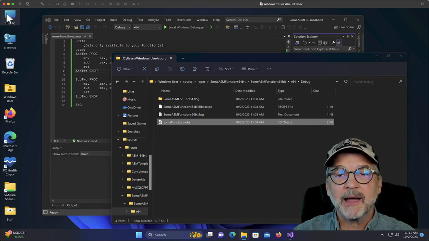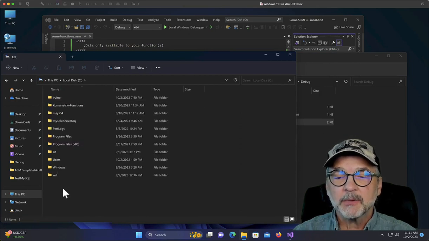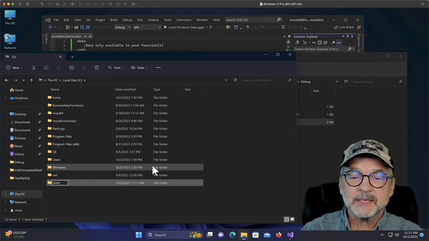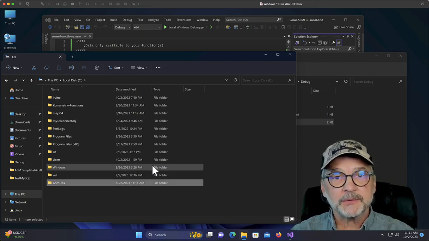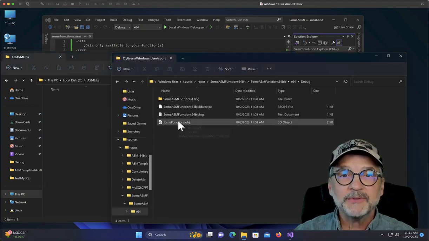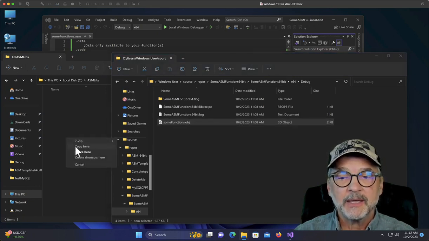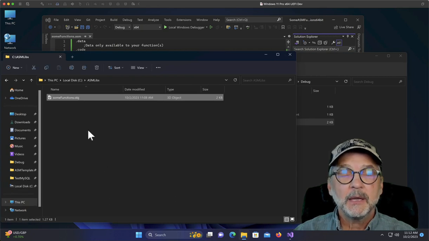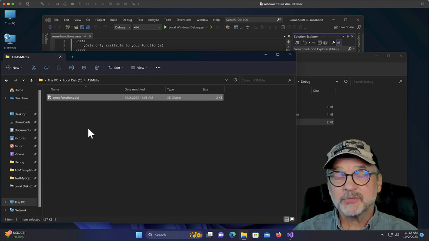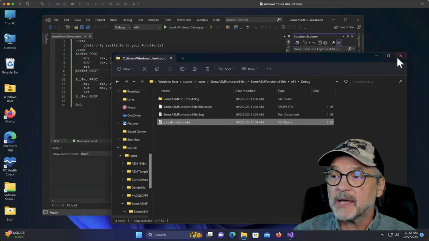Now what I like to do is create a folder on my C drive. I'm going to right click on there and say new folder, and I'm going to call it ASM libs. I'm going to open it up, and I'm just going to hold down my right mouse button, drag that object file into my ASM libs folder, and say copy. And so it copies that object file. So now I can use that object file on any program I want. Okay, so let's go ahead and close that.